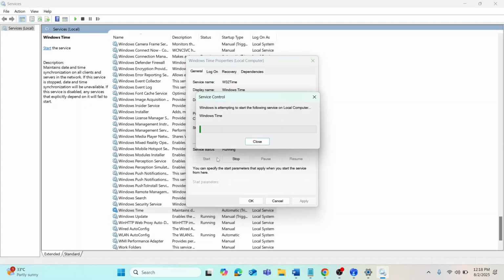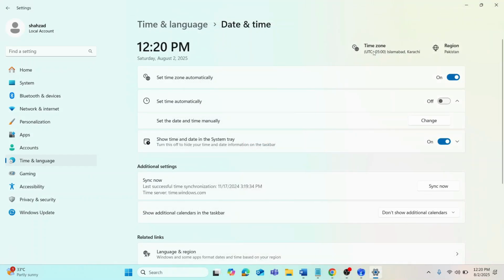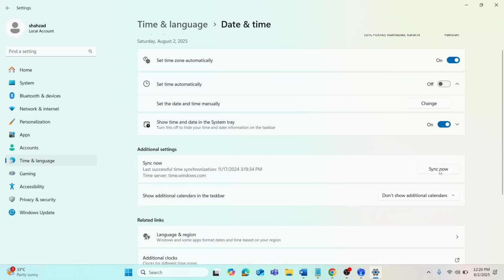Then change your time zone and click Sync Now. So that's basically how you can fix Rockstar Games launcher error. Sorry, we are unable to handle your request at this time.